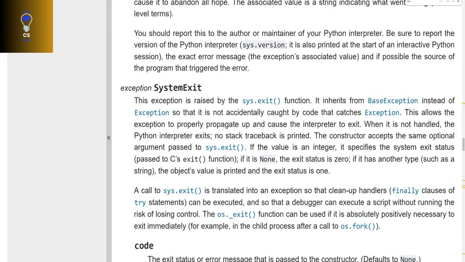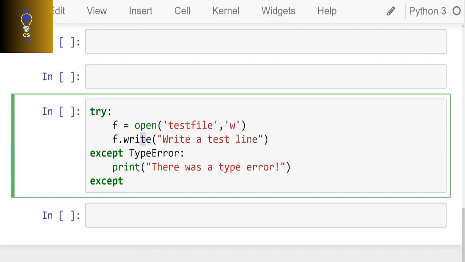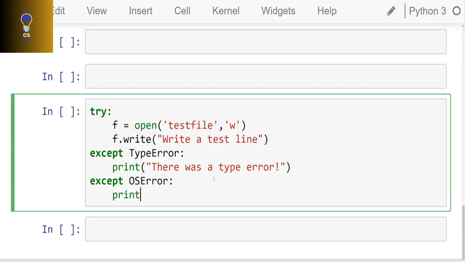So in our case, the error that's going to occur when you're opening and writing to files that you don't have permissions to is an OS error. And we're going to print, hey, you have an OS error. You can also say IO error, depending on what version of Python you have.